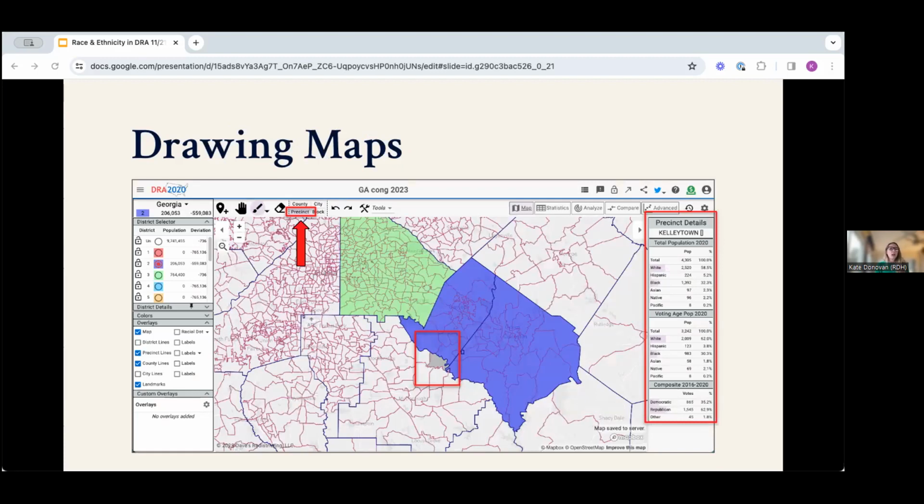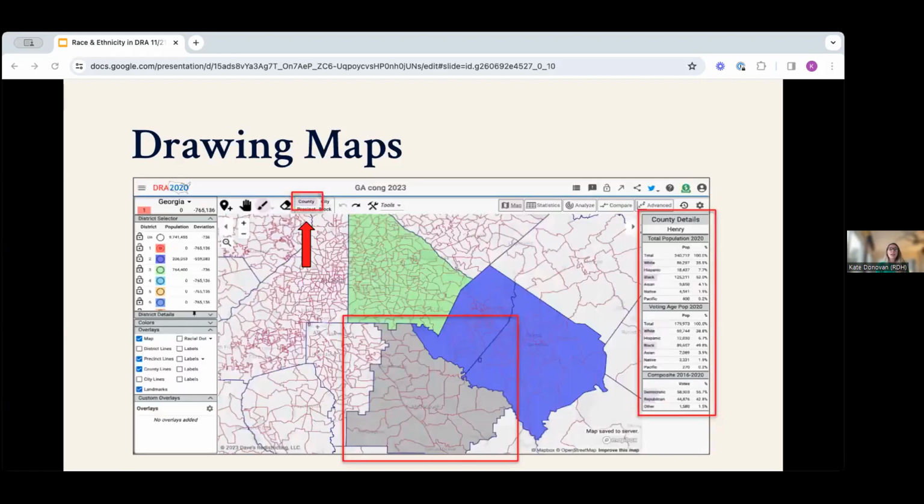Let's say I selected 2020 voting age population data from the census. So you can see here a map that I am working with. I'm currently drawing with precincts. As I hover my mouse over a precinct, that's the grayed out area just below the blue district in progress, I can get the precinct level data on the right-hand side. In this case, it's Kellytown precinct. If I switch over to drawing with counties, then again, I can hover my mouse over the county and see the racial and ethnic population data for, in this case, Henry County on the right-hand side.